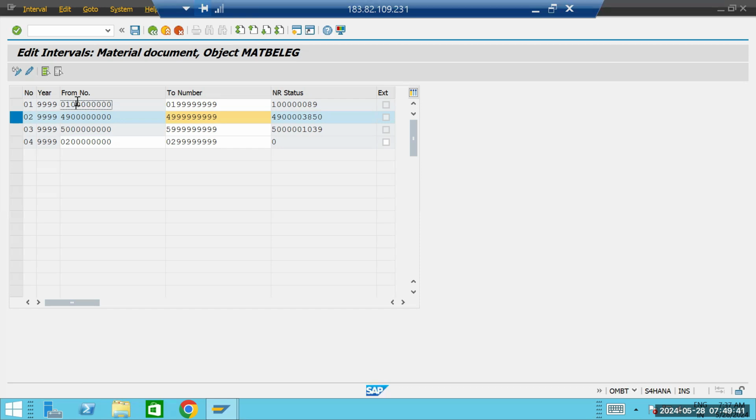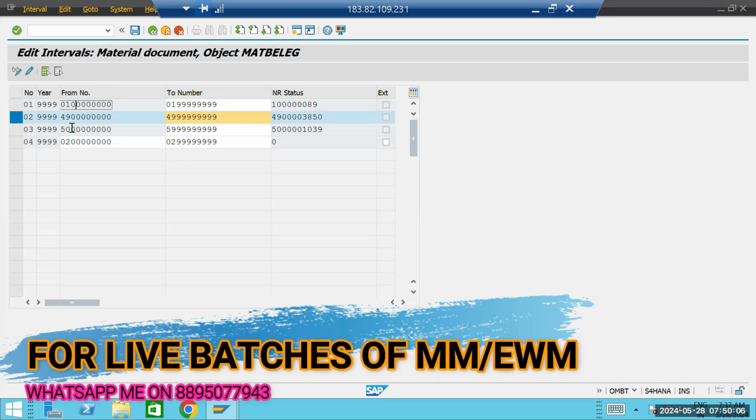So number range is basically you are giving a number, and the second thing is from the number range you will be able to identify what kind of document it is. Let's say you are assigning 45 series number range to the purchasing document, so anyone can say okay, this is a purchase order document. If you are seeing the 50 number range, someone looking into this can say okay, this is a goods received document. If you are looking into this 49 series, then you can say okay, this is a goods issue document.